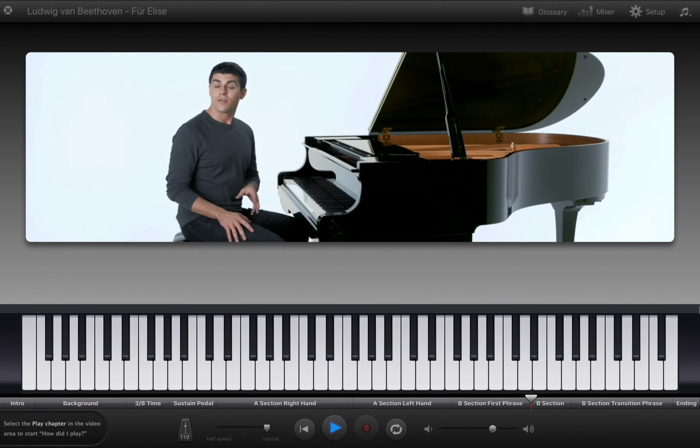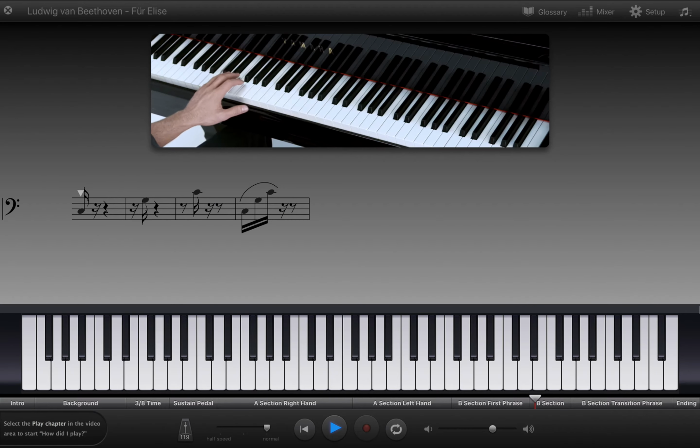The left-hand part for the first phrase of the B section is very similar to the left-hand part for the A section, with different chords. The first chord is a C major starting on a C with your 5th finger, to a G with your 2nd, to the octave C with your 1st.